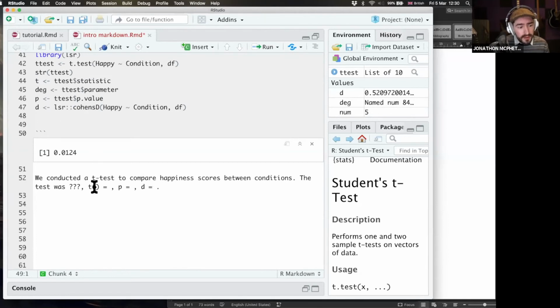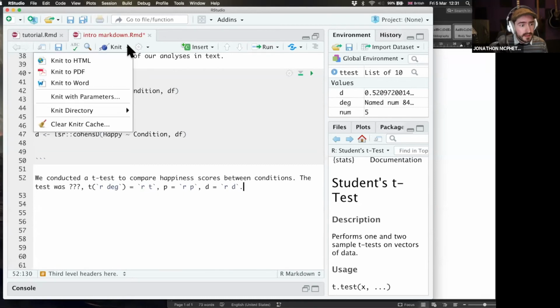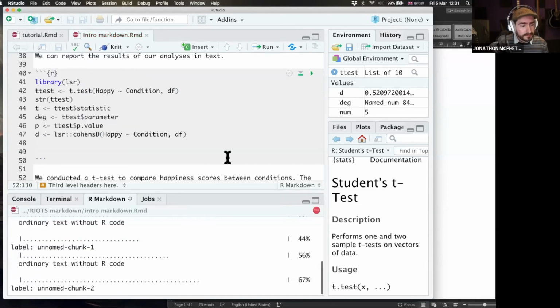So all we need to do is fill in the gaps down here in our text box, where the actual text is going to go, and we're going to use tick mark r, and we're going to type in degrees of freedom. We're going to do tick mark r for t. We're going to do tick mark r for p, and then tick mark r for d. So that's what it's going to look like. Be sure that you have the spaces in there. Sometimes it's easy to get cross-eyed and make a mistake. But let's knit this and see what this looks like.